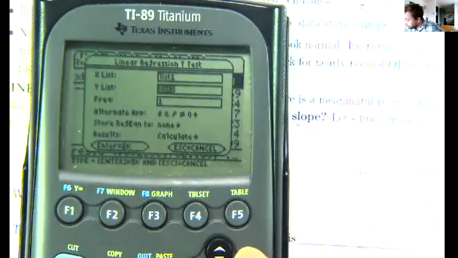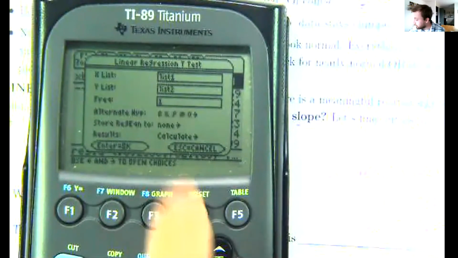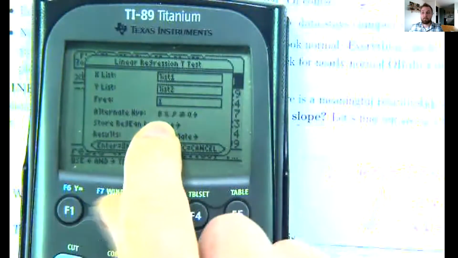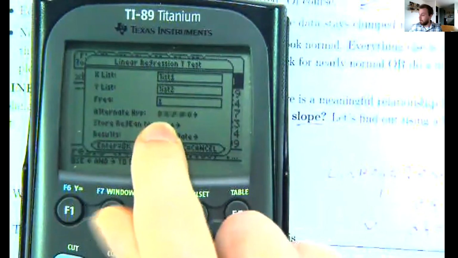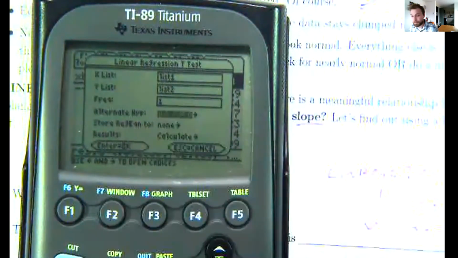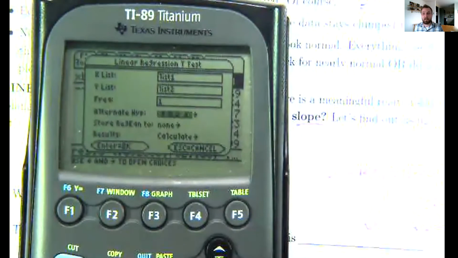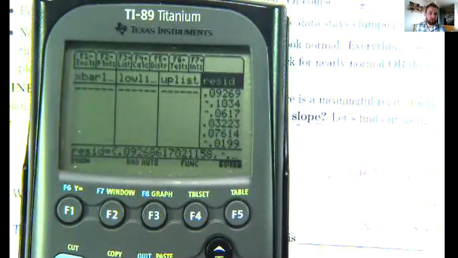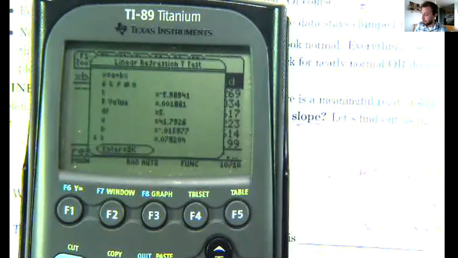And where it has alternative, do you see how that symbol right there, this is a little bit faint, but that's beta. That beta is for the slope. And I'm testing that it's not equal to 0. So I'm going to leave that as is with a not equal 0. And I'm going to hit enter to calculate. Here's what it gives me.